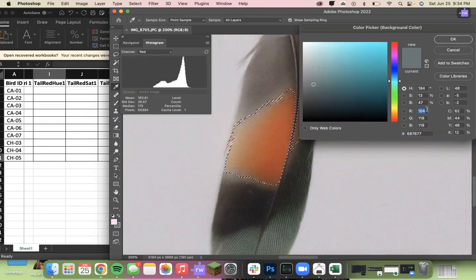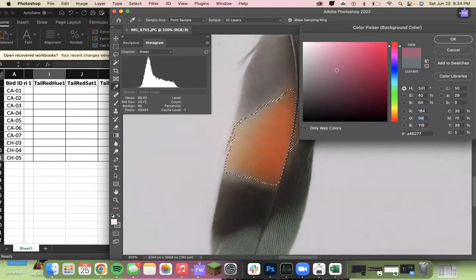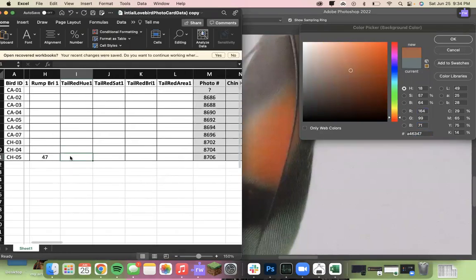So hopefully you know that I'm putting in the mean, and that's the top left number of the histogram right there. So for the red, 164, green. Hopefully you guys don't mind watching this. I think it's easier with everybody's schedules and stuff. And you can go back and hopefully see what I'm doing. Okay, 71.